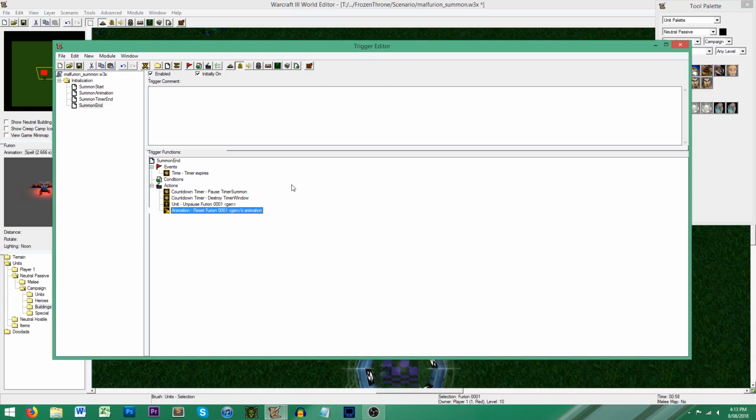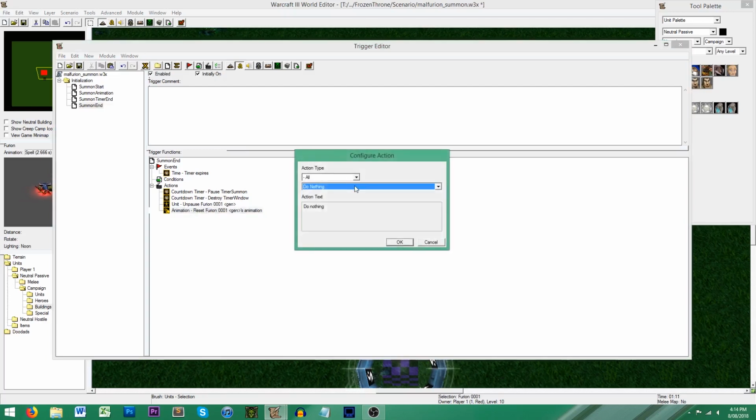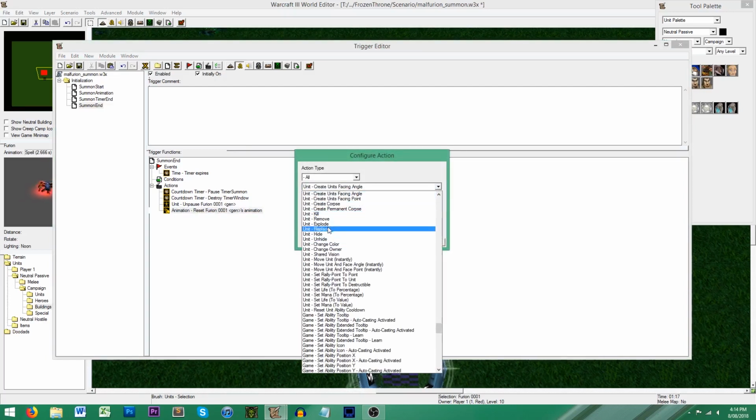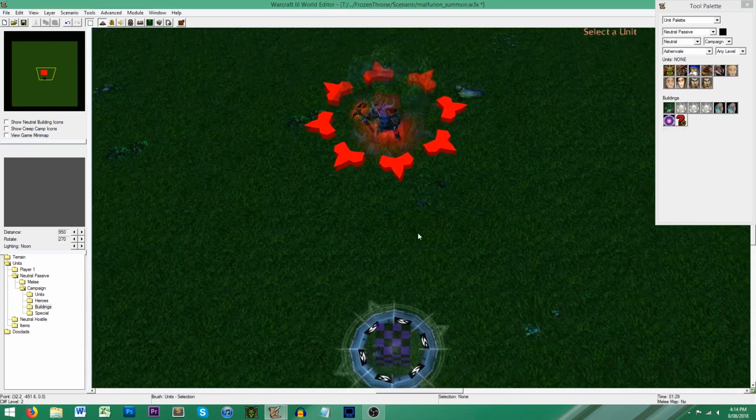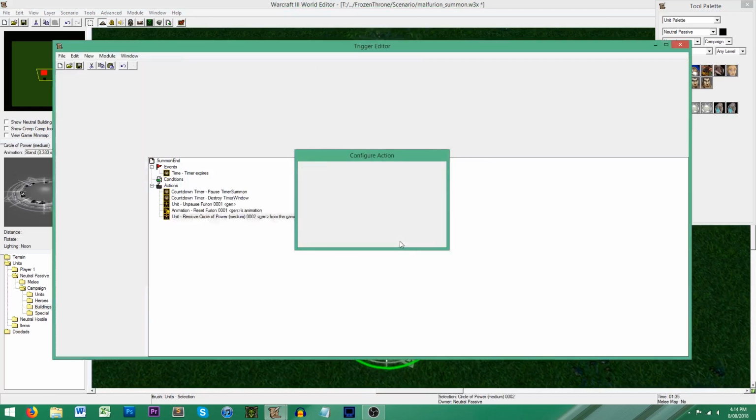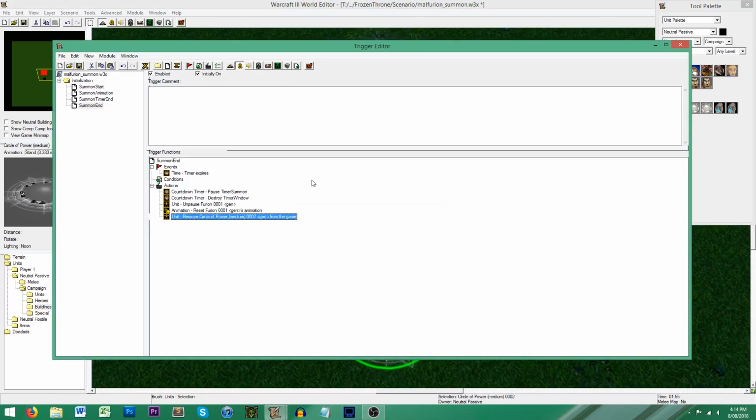Now, there are a couple of other things we can do to make the end timer more obvious to the player. So a couple of things we can do is we can remove the circle of power from the game. So go down to unit, we go remove, and we select the circle of power. And we can also play a sound to make it more obvious as well.